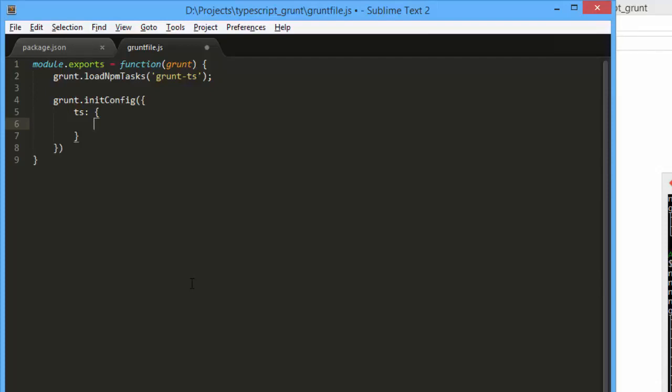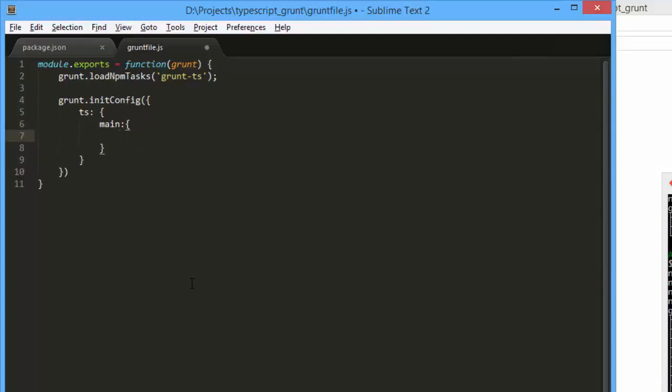Now ts will be a package of different configurations. We're only going to have one kind of configuration for the ts plugin, and we're just going to call that main. As you can see, grunt involves a pattern of nested objects within nested objects. Some people like it, some people don't. If you don't, gulp is a popular alternative for many task running tasks that you would normally use grunt for.